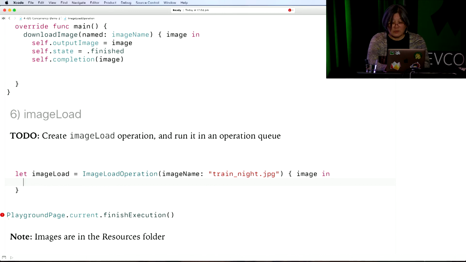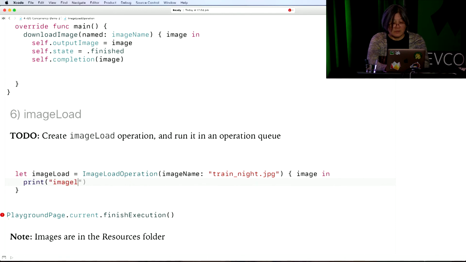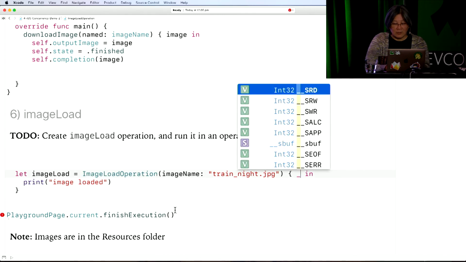Except all I really want to do, because this is a playground, all I'm going to do is print the message image loaded. In an app, you would probably want to dispatch asynchronously back onto the main queue so that you can display this image in an image view, or you might want to just add it to an array or something like that. So I actually don't need that image. I can put underscore in up there.